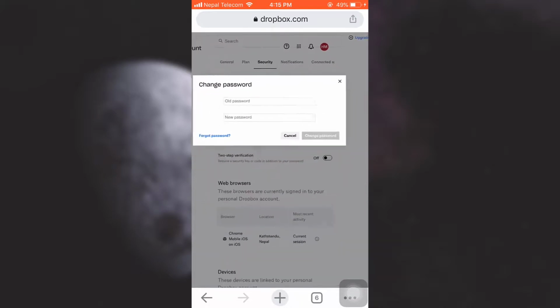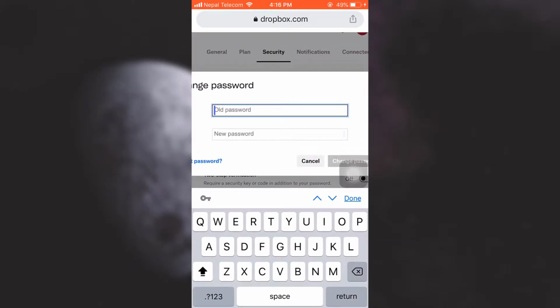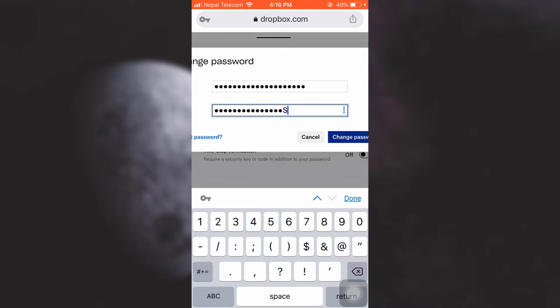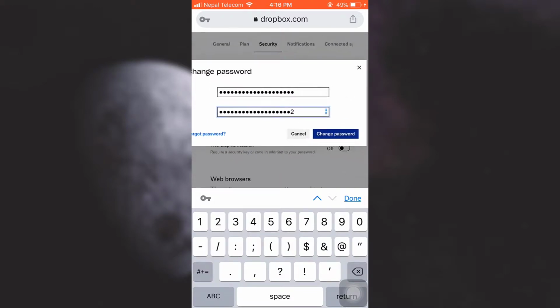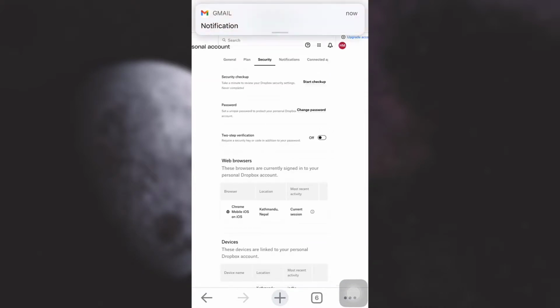Now when I zoom out, I can see that I have to enter my old password. So here I'm trying to enter my old password. And then I'm typing in my new password. And then tap on change password. And in this way, your password to your Dropbox account will have been changed.